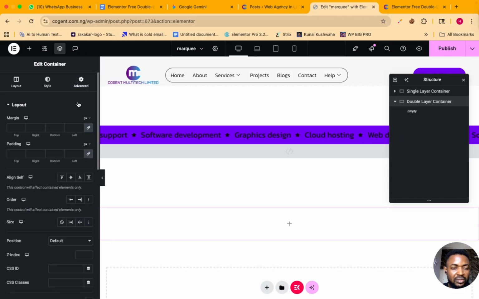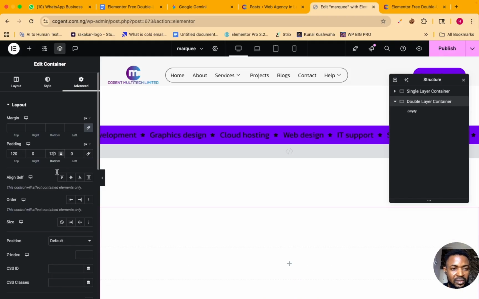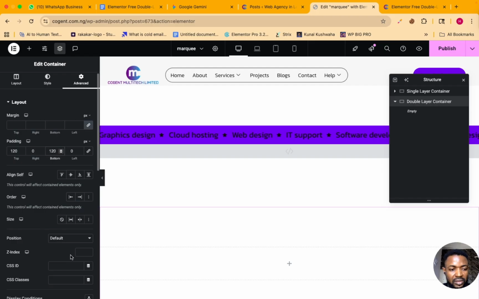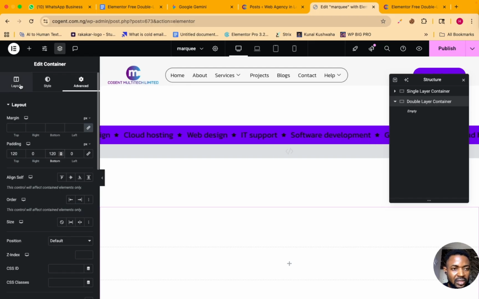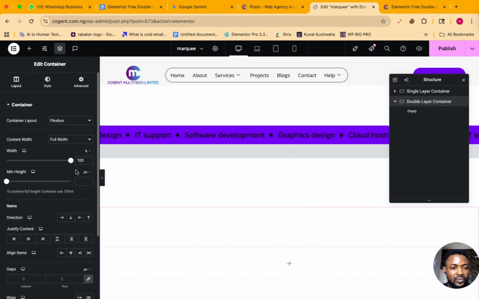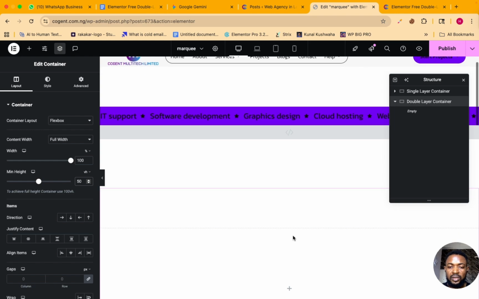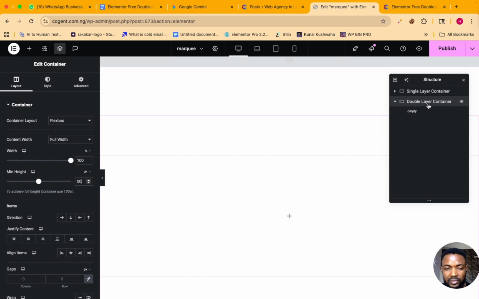Okay, we're just going to unlink our padding. Top 120, bottom 120. Okay, what else? I think that is that. Okay, let me quickly add a VH. I'm just going to make it VH, same size we have before, 50. Okay, that is that for our section.